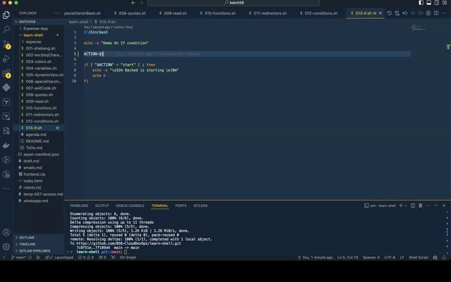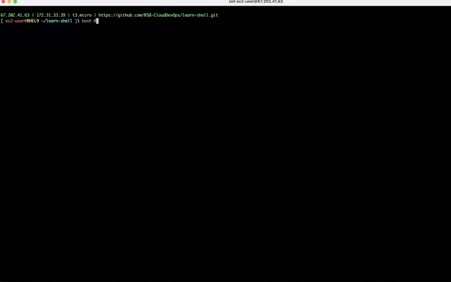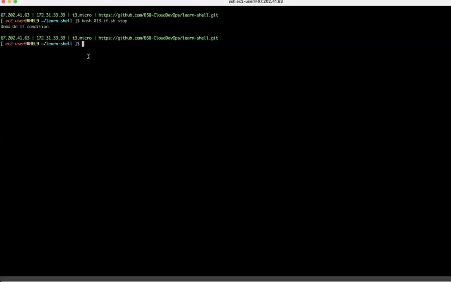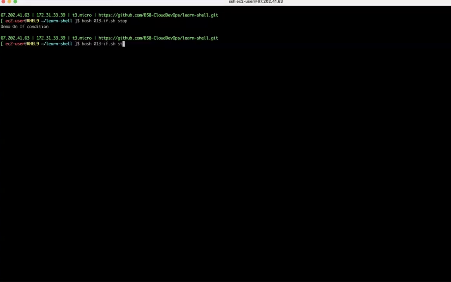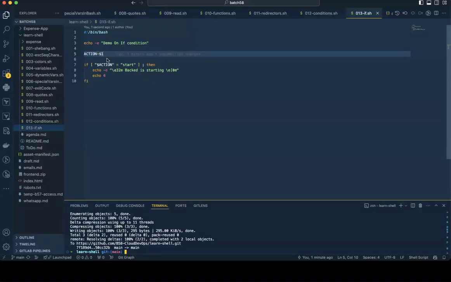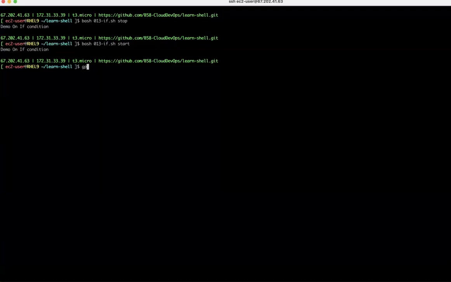Go ahead. So $1 is basically what we use when we give any argument after the command: first argument is $1, second argument is $2, third argument is $3. So come here, bash 013. Stop. If you see the demo on if condition, it has not executed. Even if you say start, it has not executed. Why? Because the condition is if $action is equal to start, then use this. Set action equal to $1. Do a git pull. Now it will work.